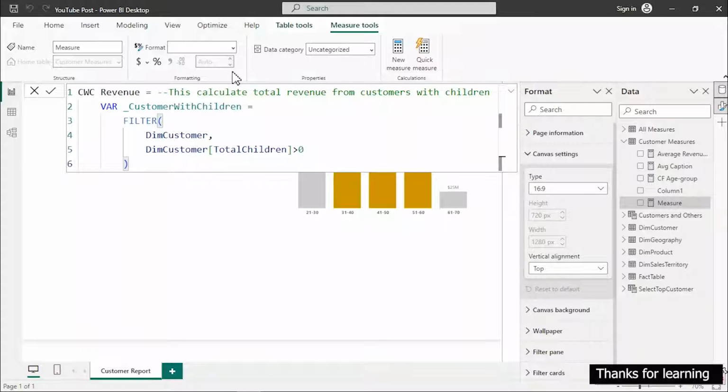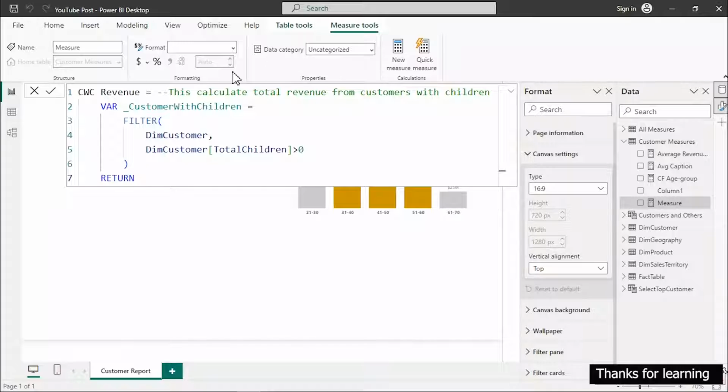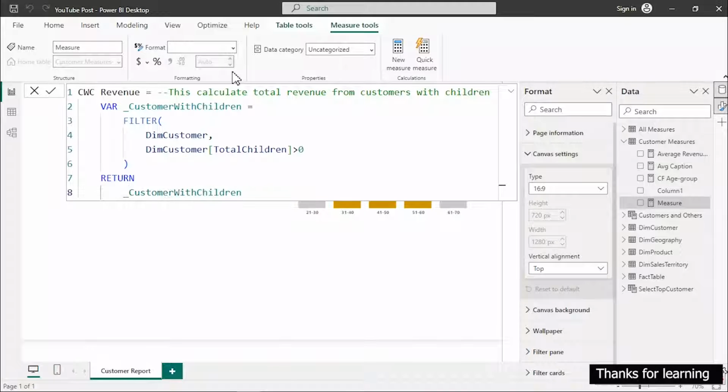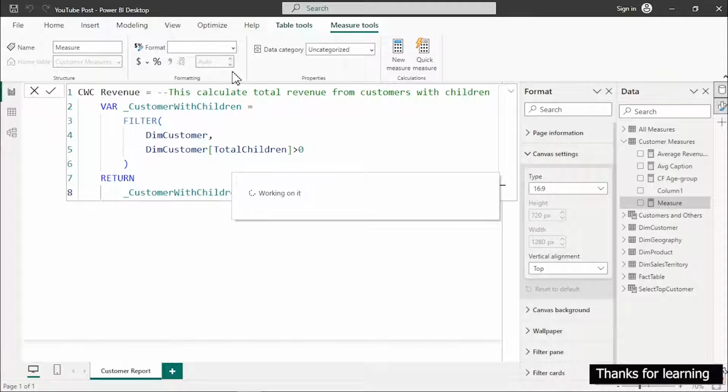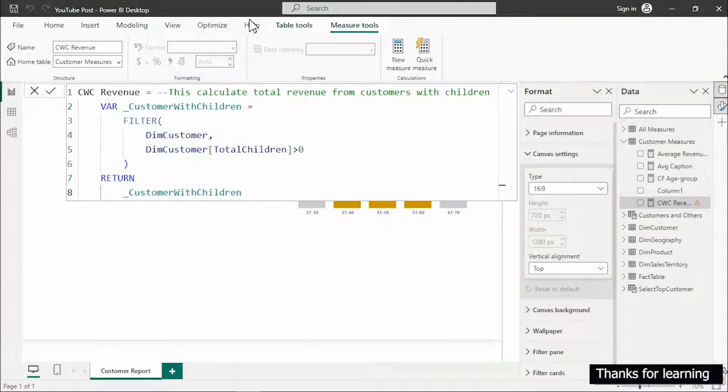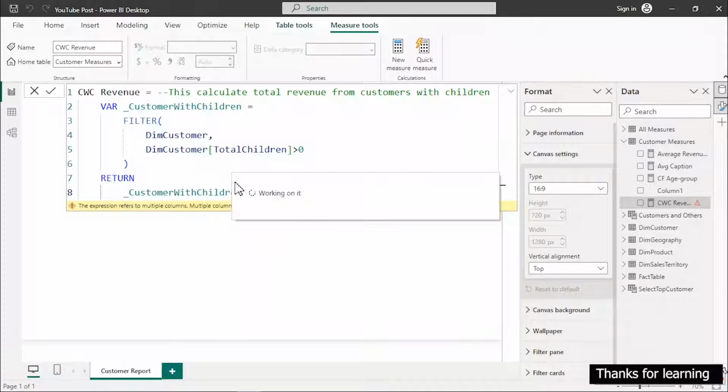So for now, let us return the total number of customers with children. So all I'm going to do is just type in return. So what am I returning? I'm returning this particular customer with children, and we can now see how many customers we have. Okay, fine. So now you can quickly format. Okay, let's see what we have.